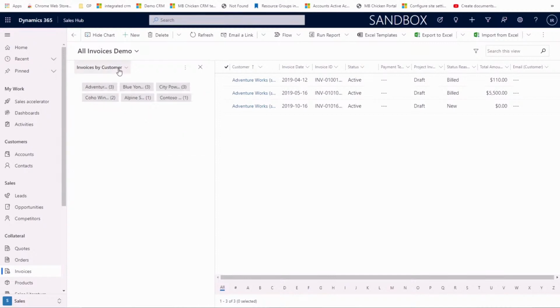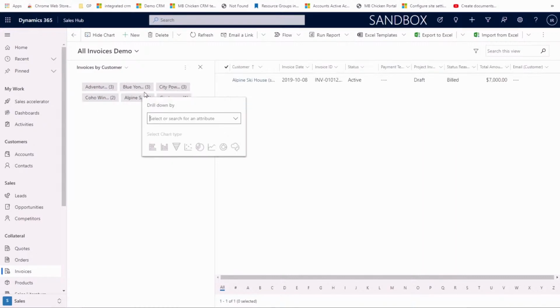As you can see, I can do graphs here by customer, by who owns that record, by the price list, by the status reason. I can pick and choose the different customers, and notice that as I pick my different customers inside the graph, the data inside my view is changing.